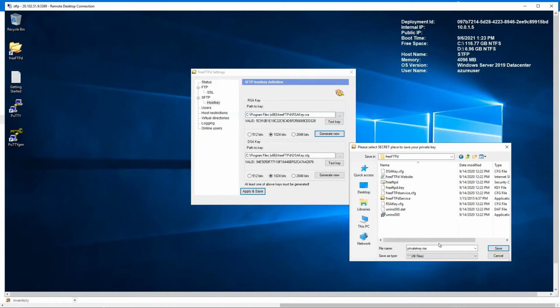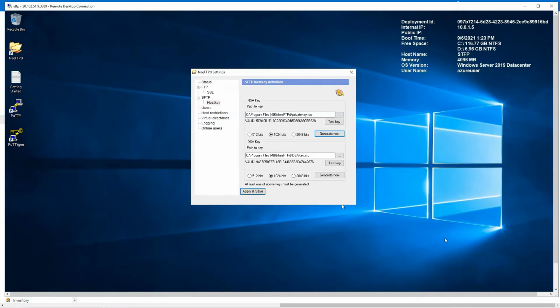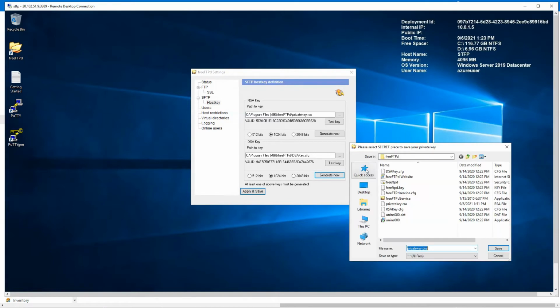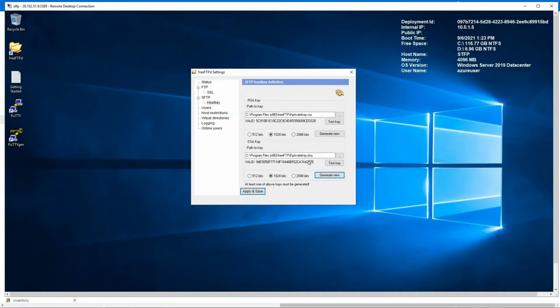Let it be private key.rsa. So yeah, that's the one. Make sure it is 1024 bits. Same for the DSA key, we're going to generate one, 1024 bits, that one too. And this is the folder, private key.dsa, and that's it. We're going to apply and save it.